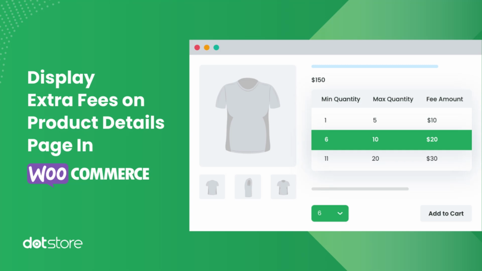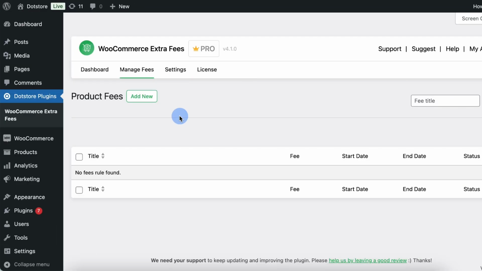In this video, you will learn how to display fees on the product page using the WooCommerce Extra Fee plugin. Ensure that the Advanced Extra Fees for WooCommerce Premium plugin is activated on your site. Let's begin. First, go to the Manage Fee menu here and click on the button to add a new fee.